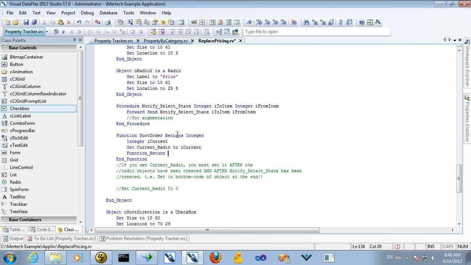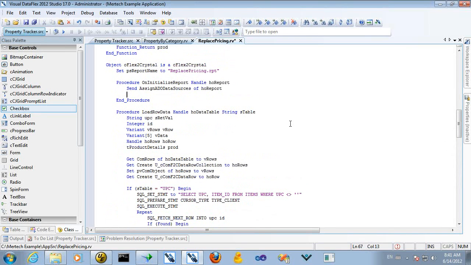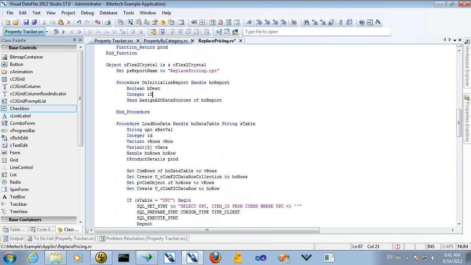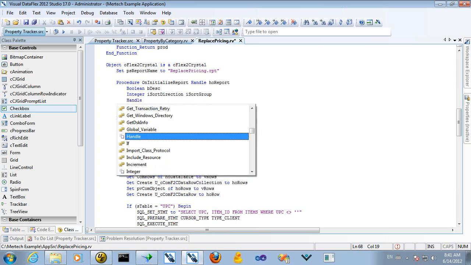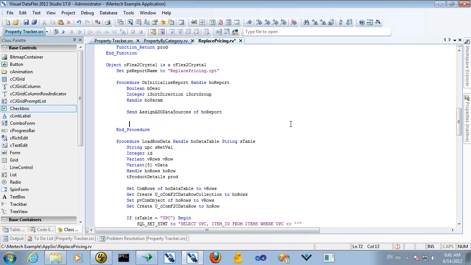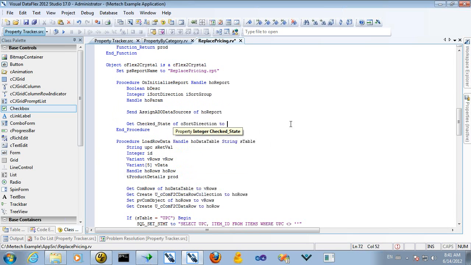Okay, so we're just creating a simple function here that's going to return the sort order to us. And then we're going to go back up into our onInitialize report and start writing some code in here. So we need a couple of variables here. Okay, the HO param is the key variable here, and that's how we're going to access the parameters that are stored in the report. So first thing we're going to do is get the check state of that.